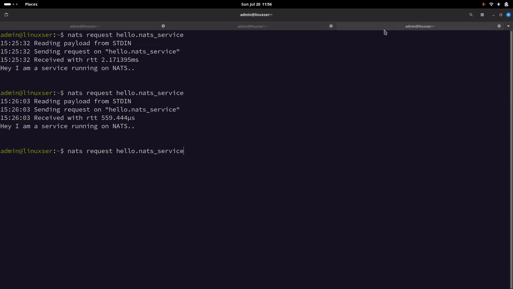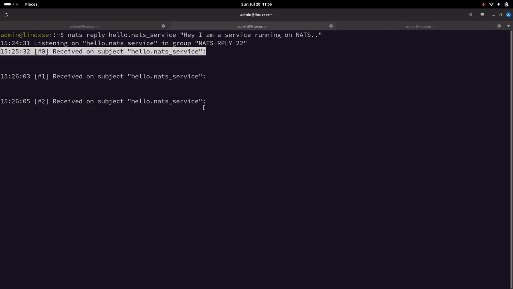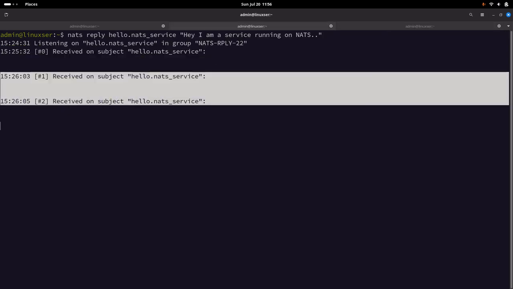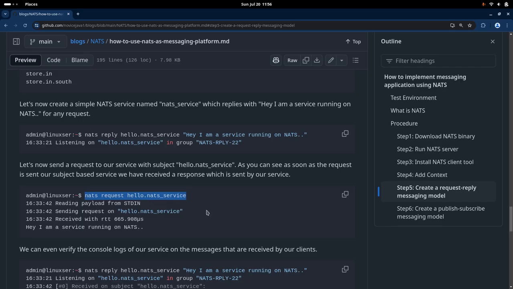So let us send another two requests. You'll see there are two entries that have been received on the console on the service side. This is a very basic service that we can build using the NATS CLI tool and the NATS server.